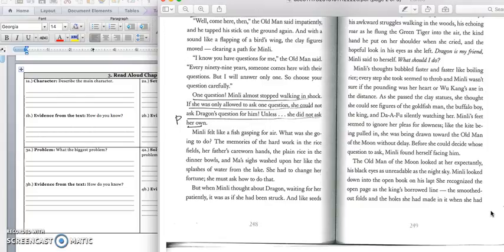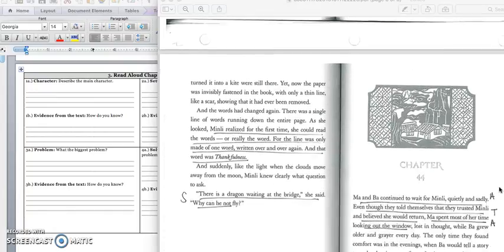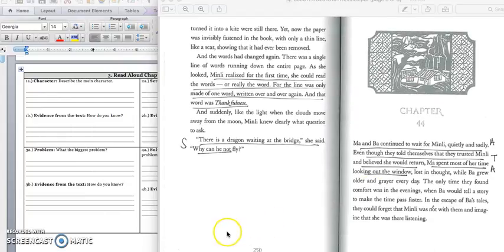Bottom of page 249. The old man of the moon looked at her expectantly, his black eyes as unreadable as the night sky. Minli looked down at the open book on his lap. She recognized the open page as the king's borrowed line, the smoothed out folds and the holes she had made in it when she had turned it into a kite were still there.